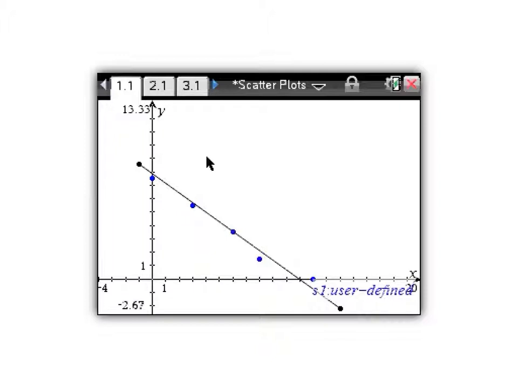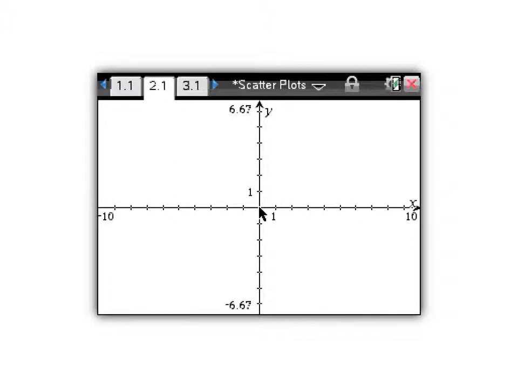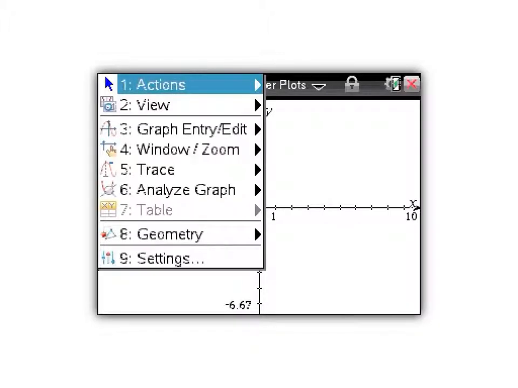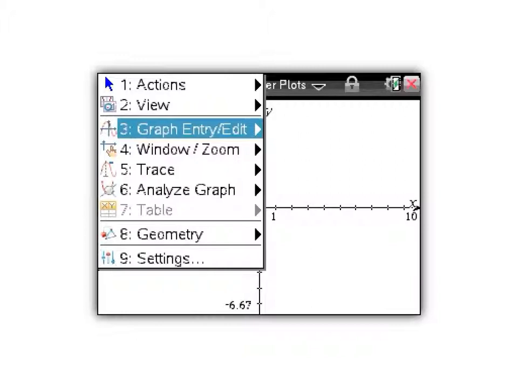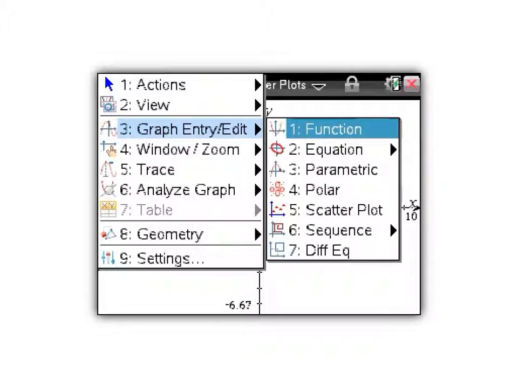Okay, so when you are ready, turn the page by hitting Control and to the right on your click pad, and you can click at the 2.1 at the top to change the page, and we'll start number 2. So we're going to do number 2 exactly the same way. We're going to hit Menu, 3 for Graph Entry Edit, and 5 for Scatter Plot.